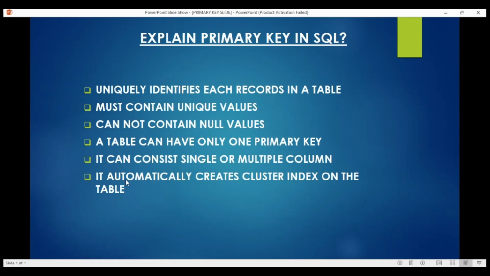Next, it automatically creates a clustered index on the table which will help to retrieve data faster. We will perform practicals on each point. So let's see it in the practical.